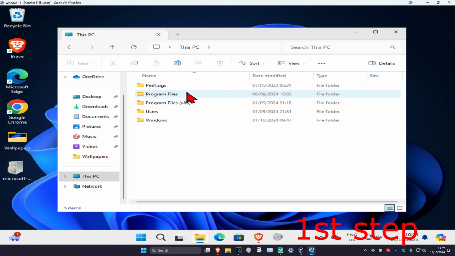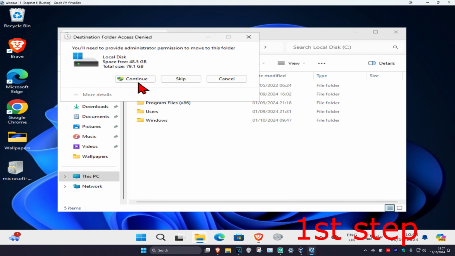You're going to double click on it. Now you just want to drag this file into this folder. And then click on continue.